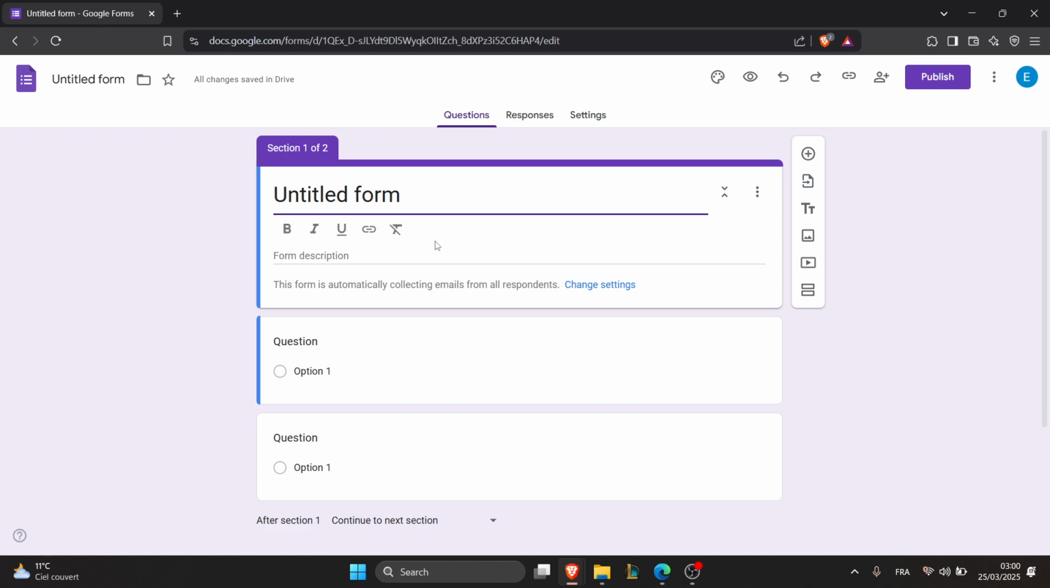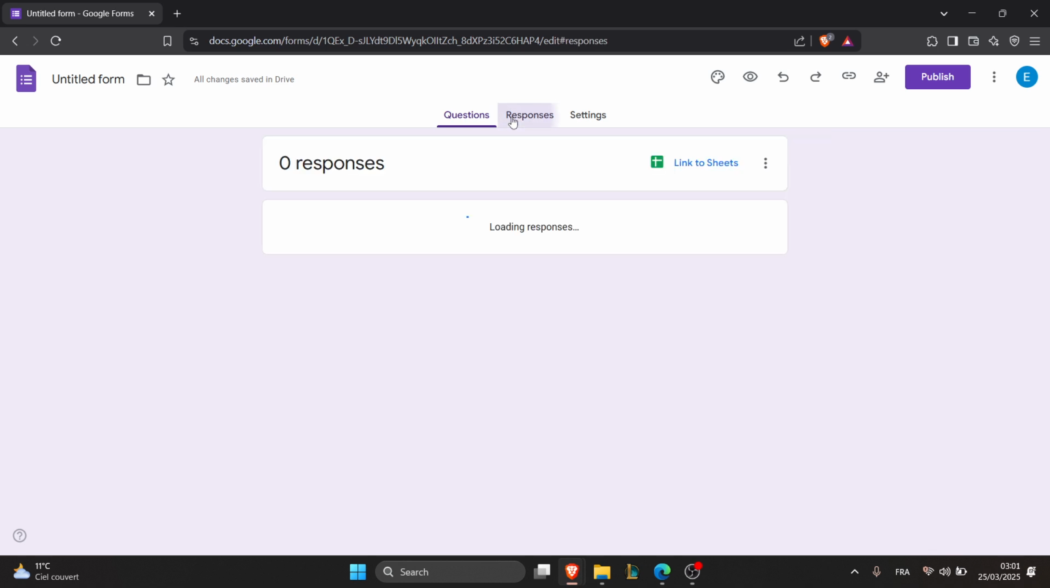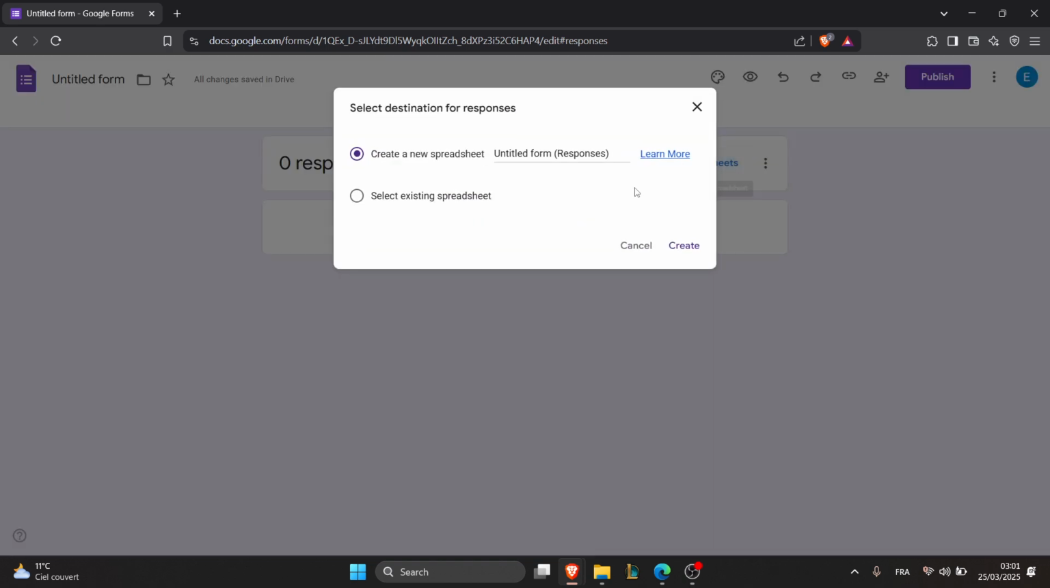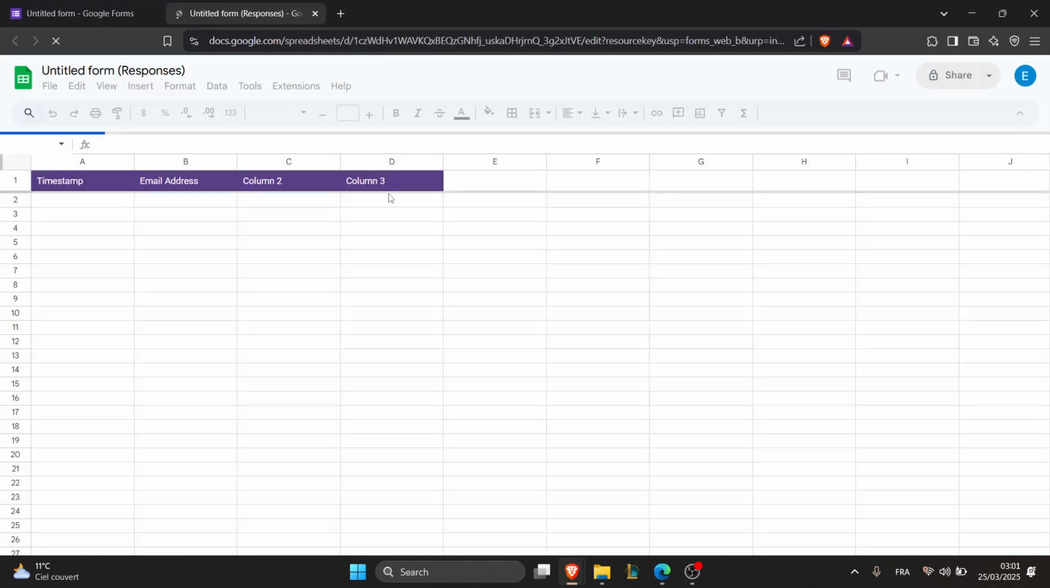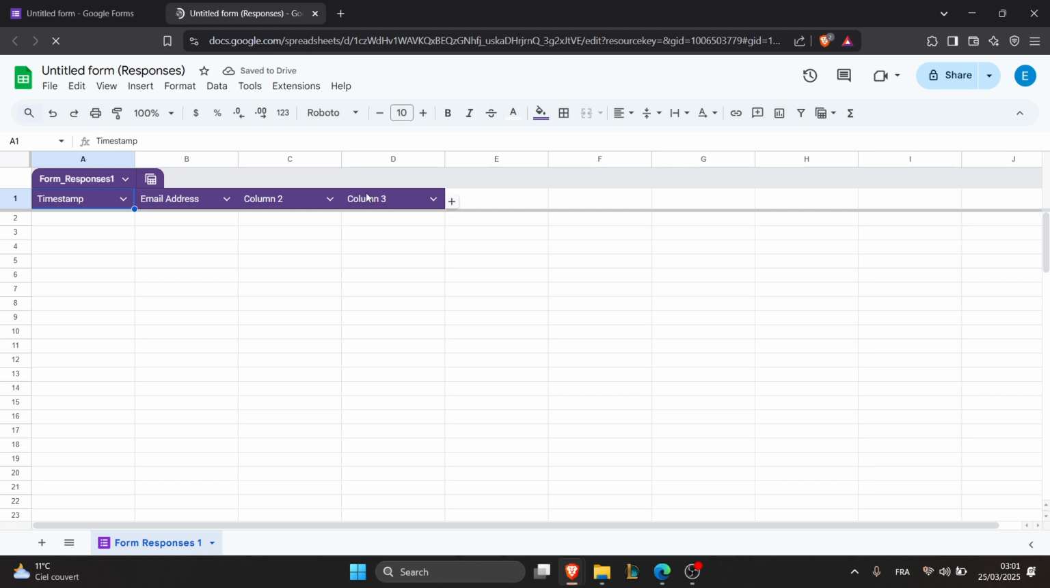As for the fourth step, you view responses in Google Sheets by going to the Responses tab in your form and clicking the Google Sheets icon to link your form to a Sheet. Click on Create. Now in the linked Google Sheet, you'll find a column with all the email addresses if enabled, or names if manually requested, alongside their answers.